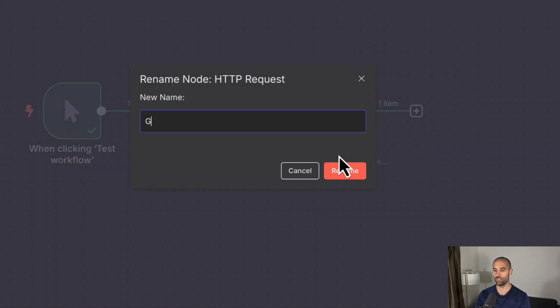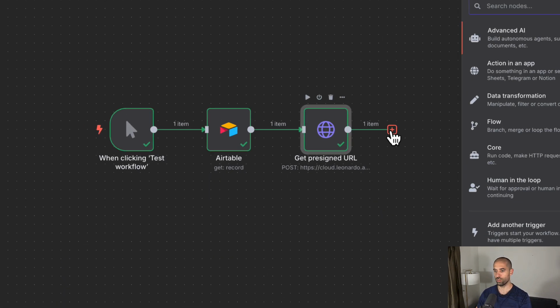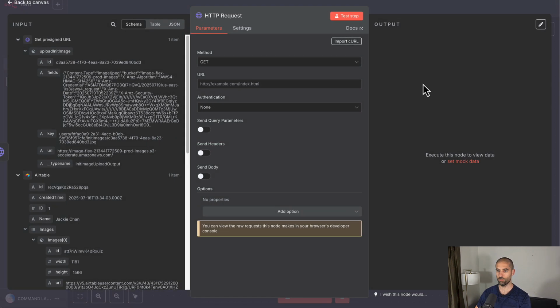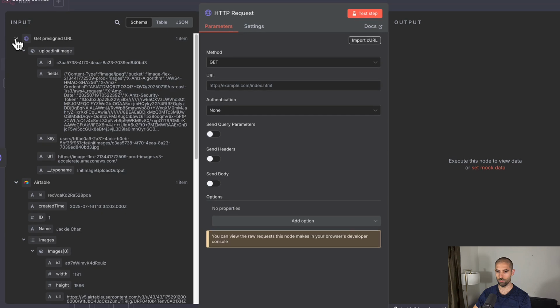Let's call this get pre-signed URL and move on to the next node, which is also going to be an HTTP request node. And in this node, we're going to download the image from Airtable.